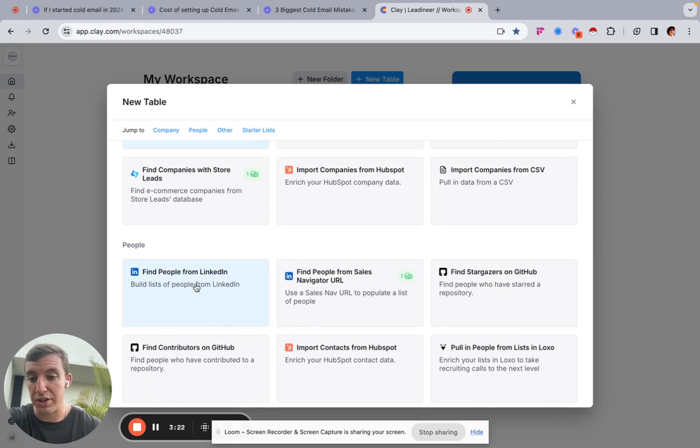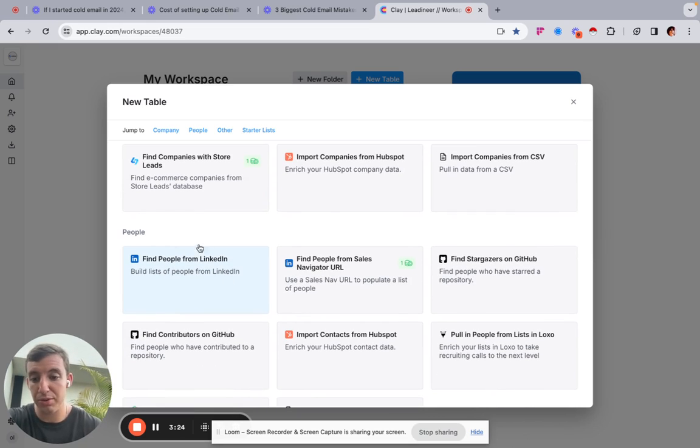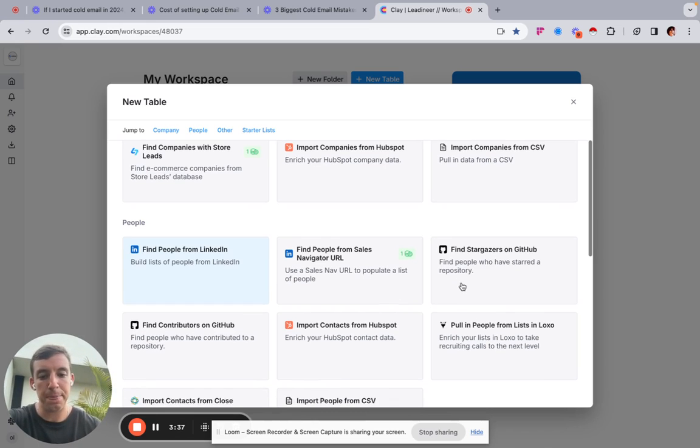You can also go straight to people, rather than starting with companies, and you can find people on LinkedIn, find people from Sales Navigator. So you could do a search on Sales Nav, and then take that link and put the link in here, and then it would find all of the people from there, right? These ones I haven't used very much, but again, if you're looking for anything around development or trying to find developers or anything like that, this could be very useful.